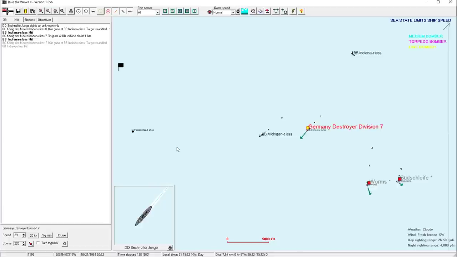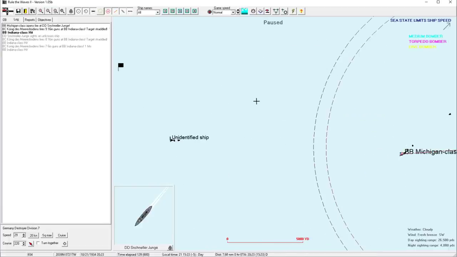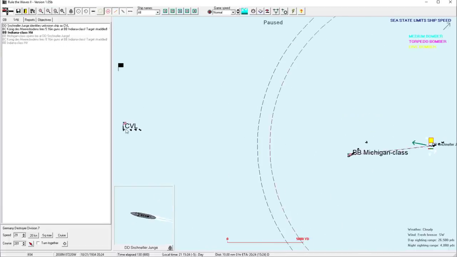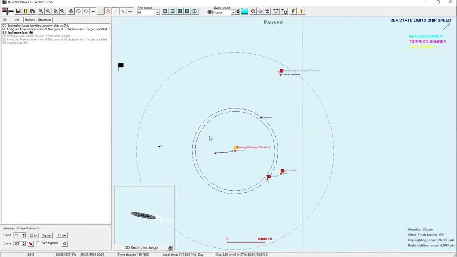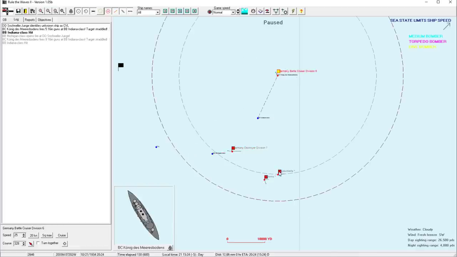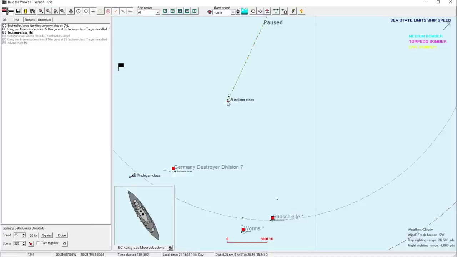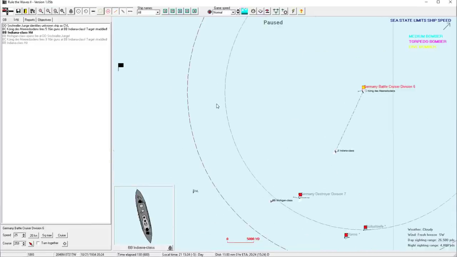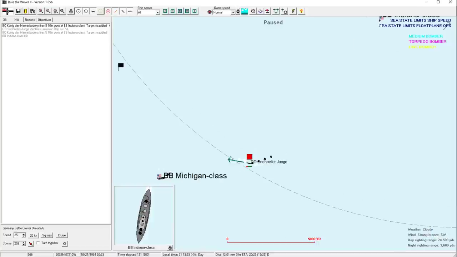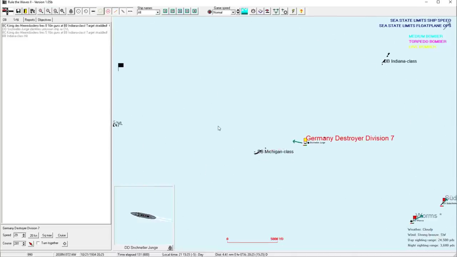Oh, interesting. What do we have here? What do we have here? I thought it might be. We know that this Indiana is in terrible shape. So we're going to go for it. Yeah, we're going to go for it.